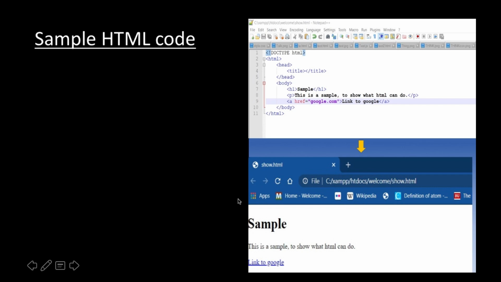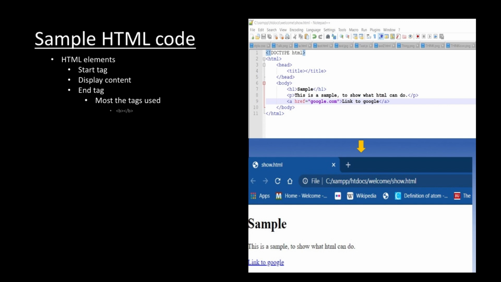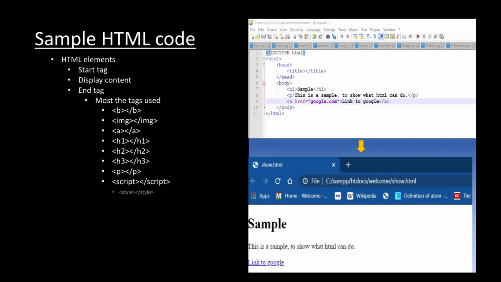Sample HTML code. This is a very simple HTML sample. It has a start tag, content to be displayed, and an end tag. In my project, we used bold, image, hyperlink, heading, paragraph, script, style, and body tags.